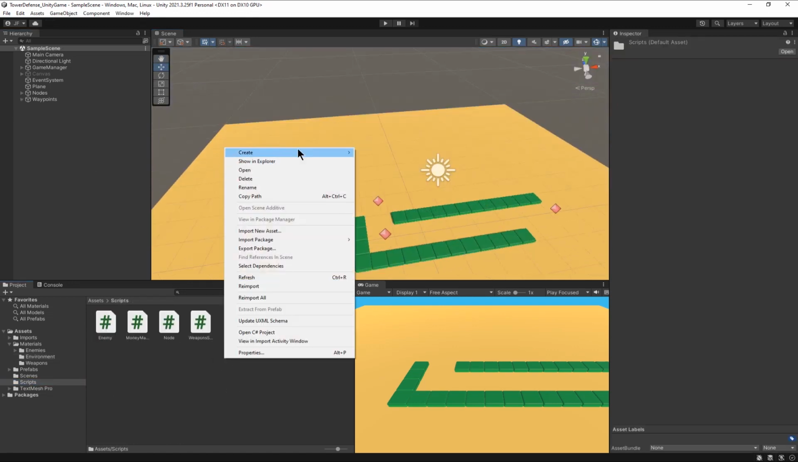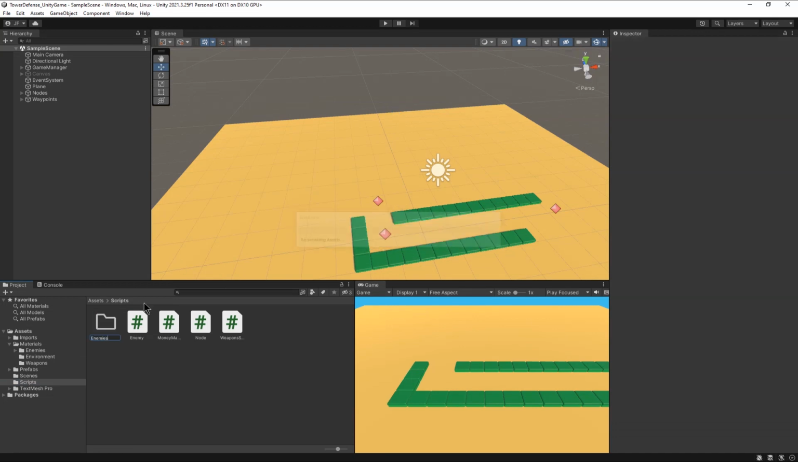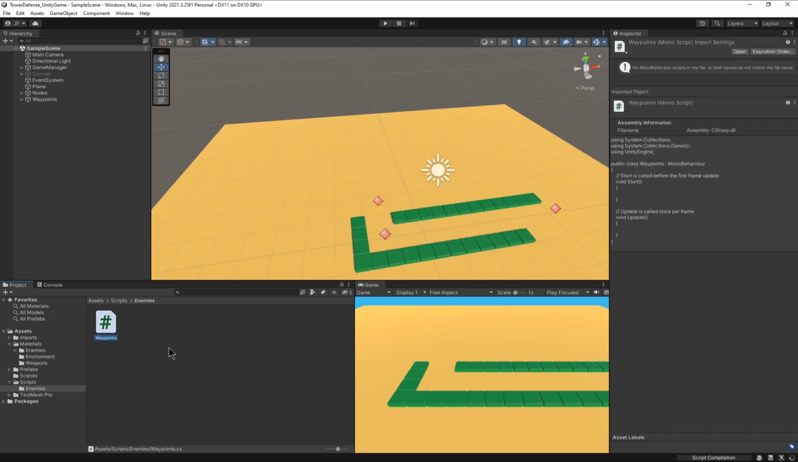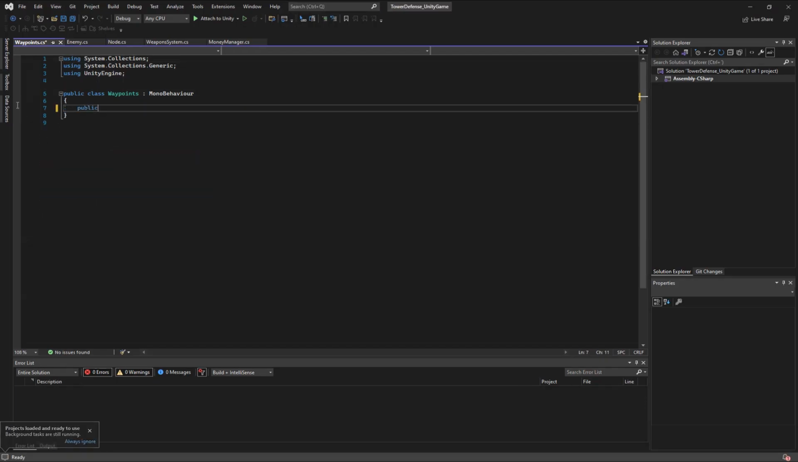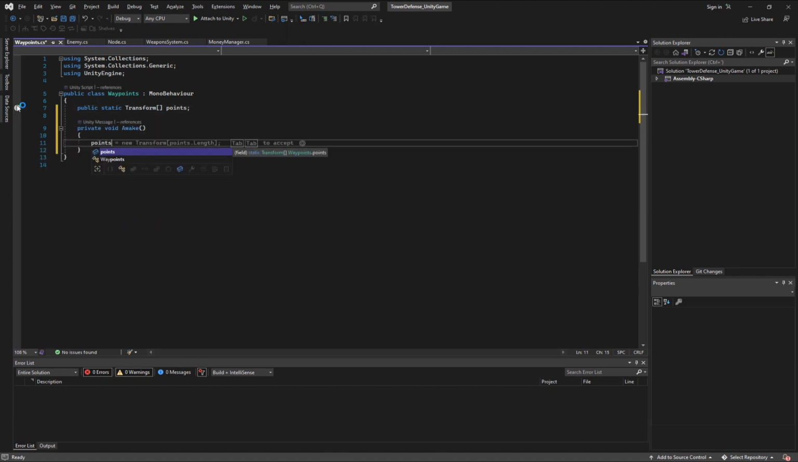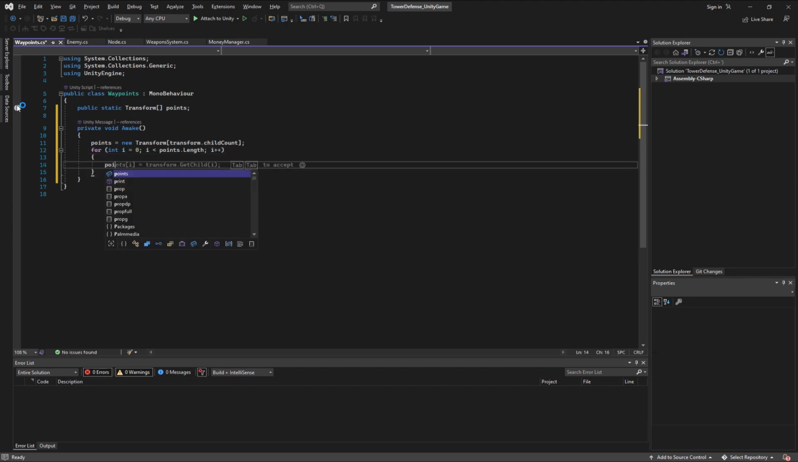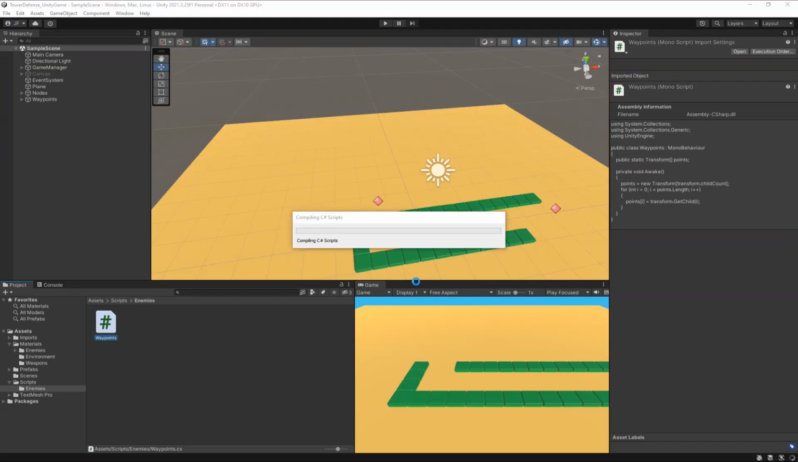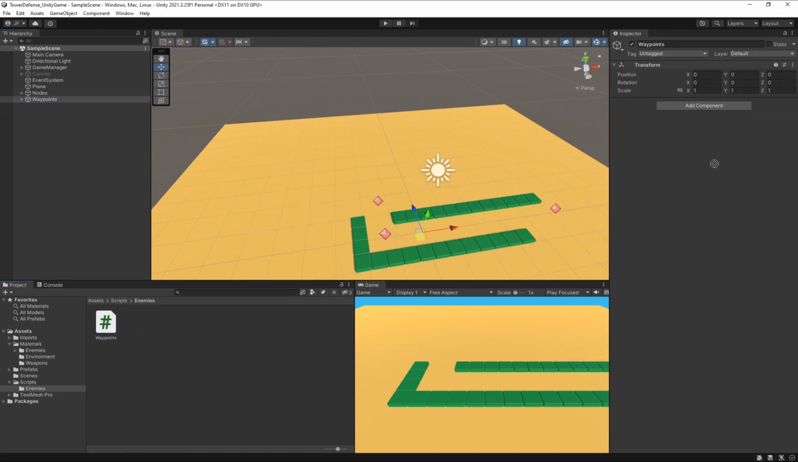Now, let's get into coding. We can create a folder for the enemy scripts and related scripts. And the first script will be one to recognize the waypoints. Inside the script, we will create a void awake to get all the children of the waypoints game object. After, we just need to apply the script to the parent of the waypoints.